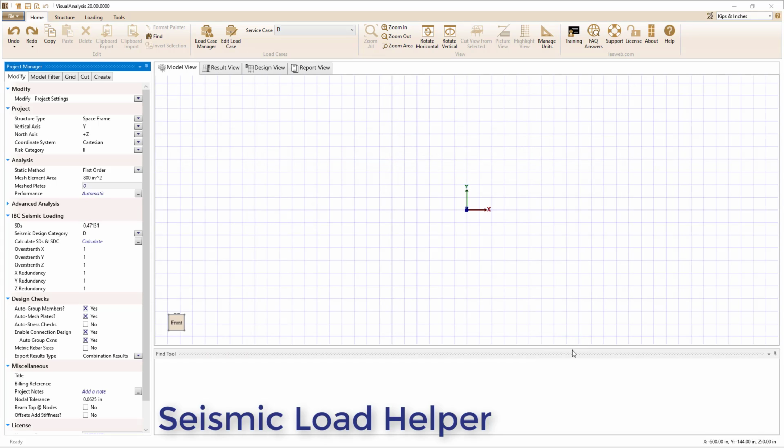Upon exiting the helper, the Design Spectral Response Acceleration and the Seismic Design Category are updated with the calculated values. Note, additional seismic design criteria and design requirement calculations will be available in the standalone Load Helper utility.